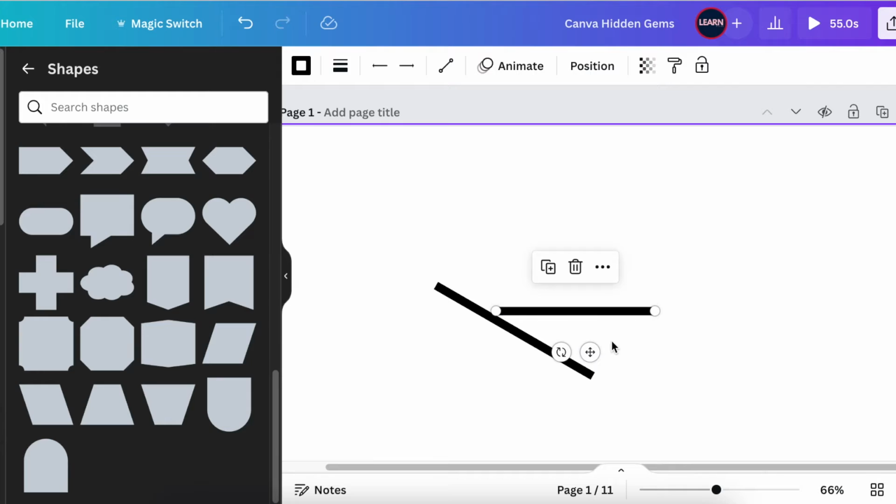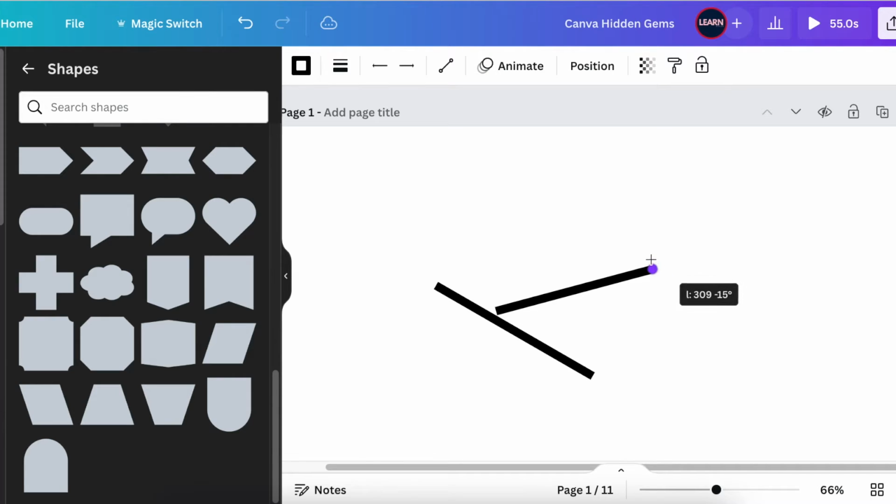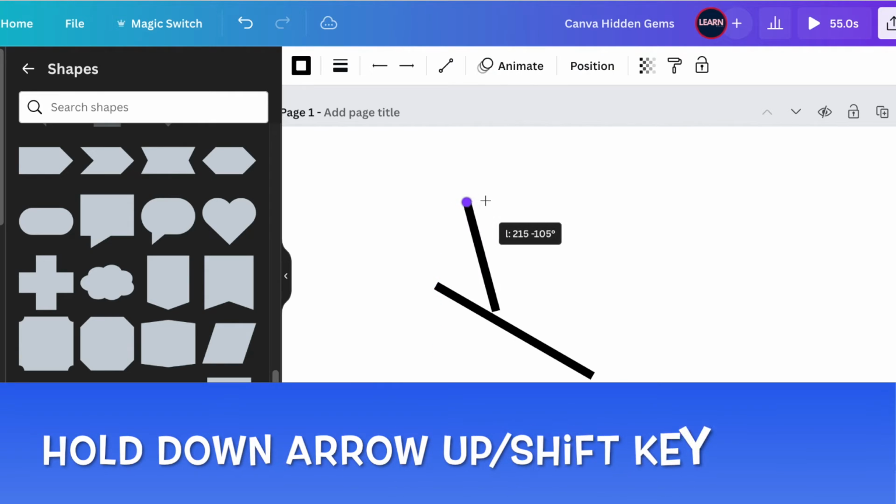The other hidden gem is if you hold the shift key and you want to control your line, it jumps and it rotates to an angle 25 degrees, and it jumps like that. If you're holding your arrow up on a Mac, and on Windows, you use the shift key.